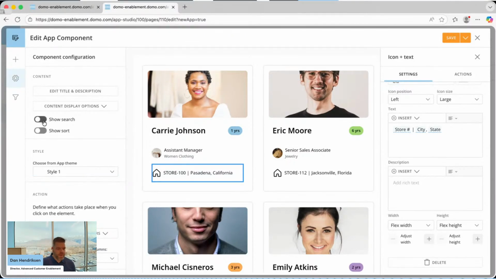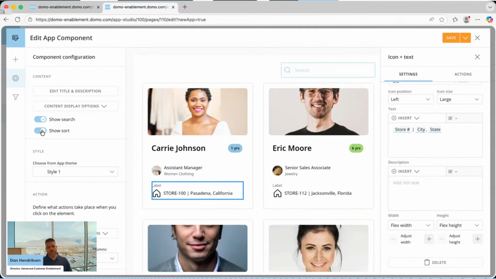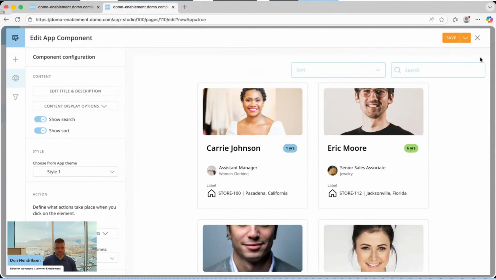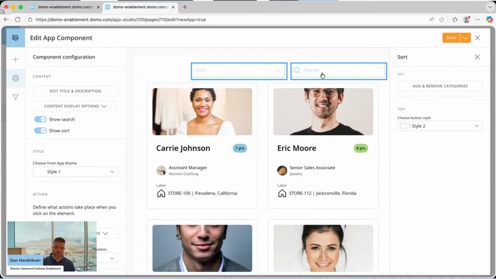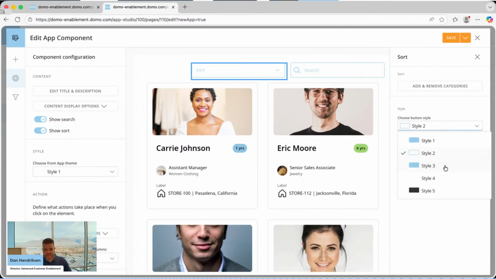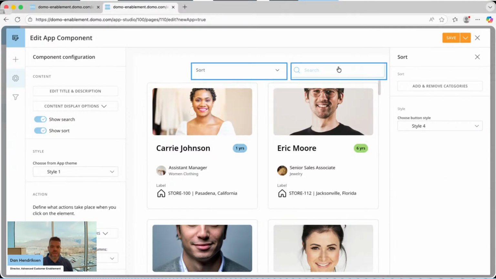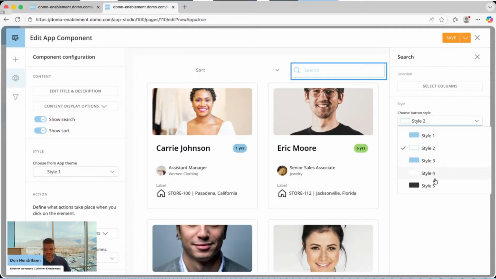And then I want to talk about search and sort. So if we toggle those on, like I just did, you'll see that sort and search appear up here at the top. Now, there's a little bit more work that has to be done before sort and search are functional. If I click on sort, you'll see I get this right-hand rail here where I can choose the style. So again, referring back to styles, these are button styles. So we can set our style. I'm going to go with style 4. You can go with whatever suits your fancy.